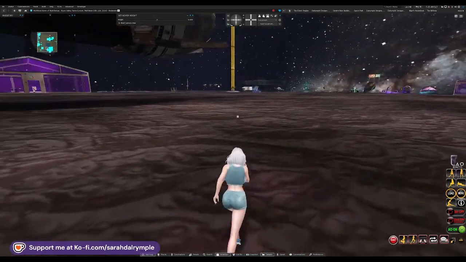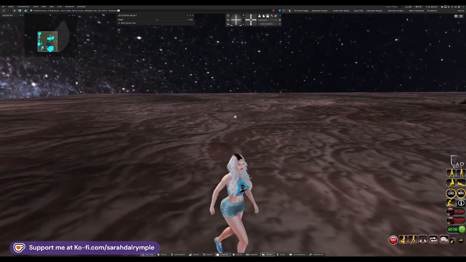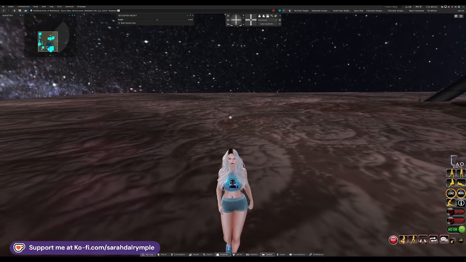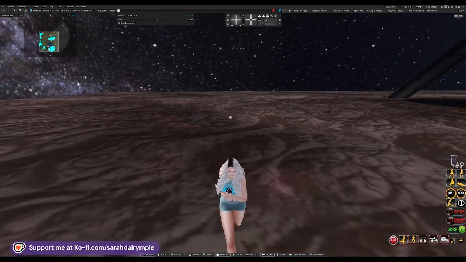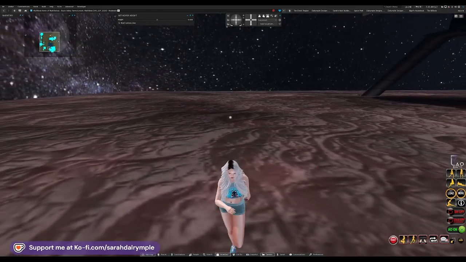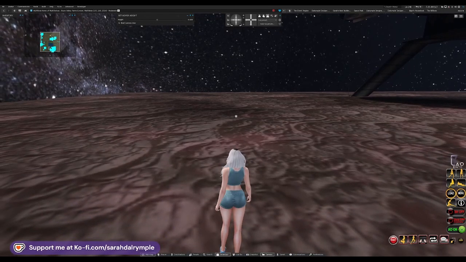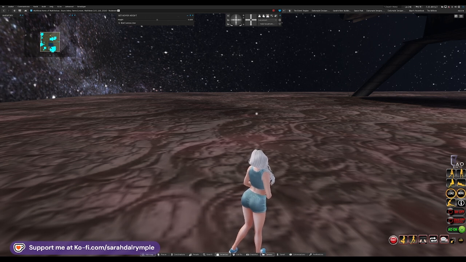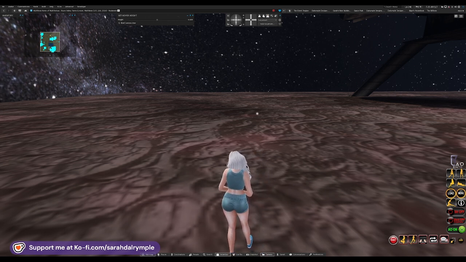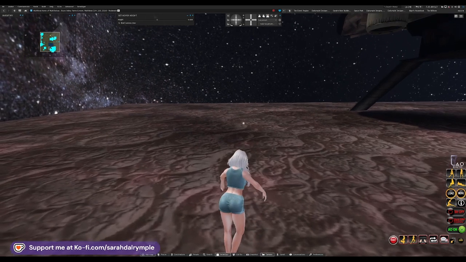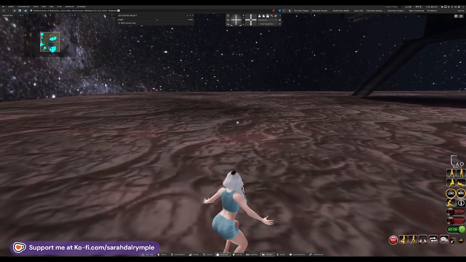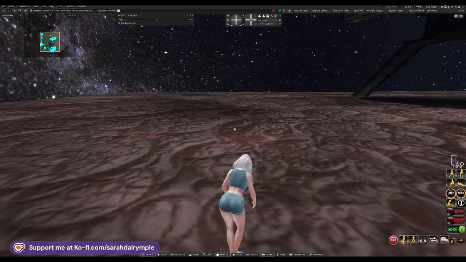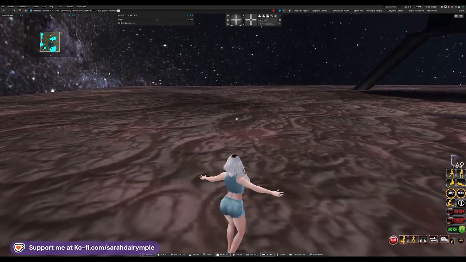And you can still move left and right while you run, but when you go backwards, you're going to start walking unless you double tap and hold the S key. Next is jumping. Unlike most games, jumping in Second Life is not tied to the space bar. It is the E key. So anytime you tap the E key, you are going to jump.